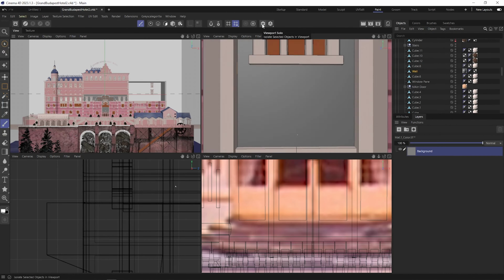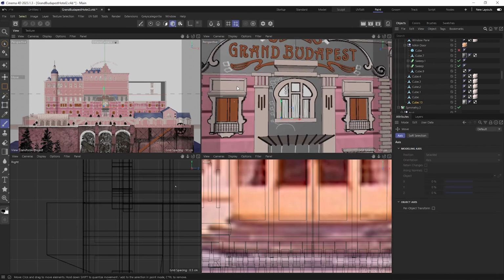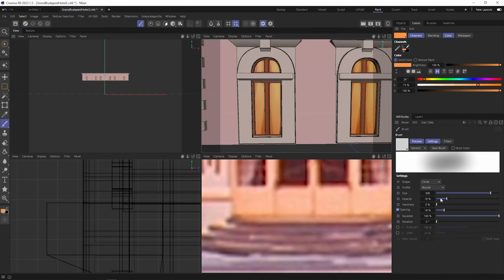Then paint them roughly on the model in Cinema, and then use Photoshop to refine the painting and import it back to Cinema.